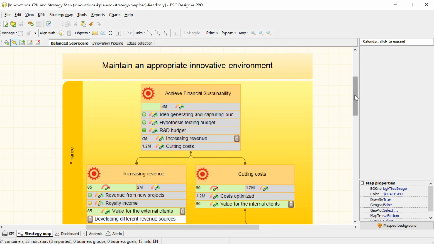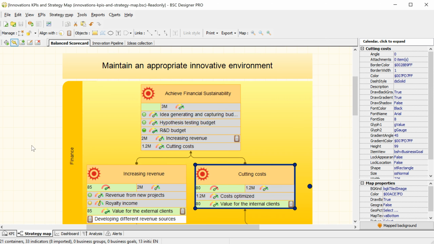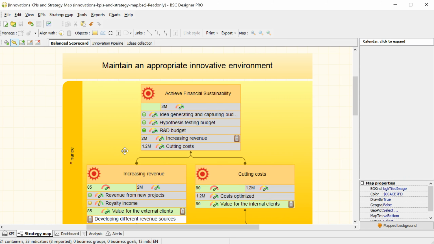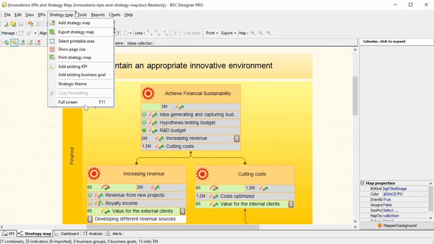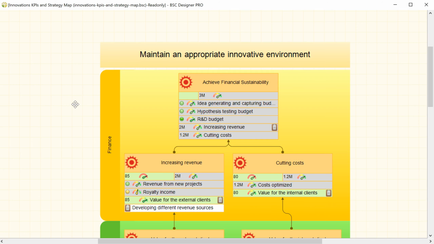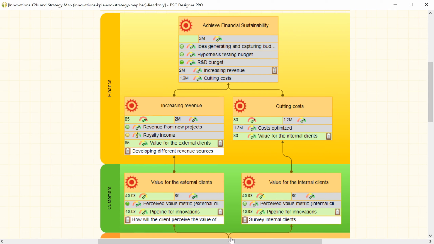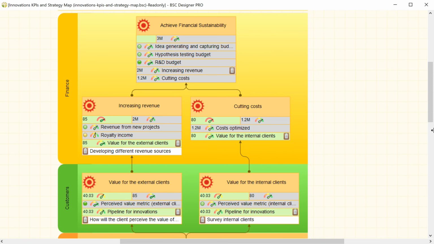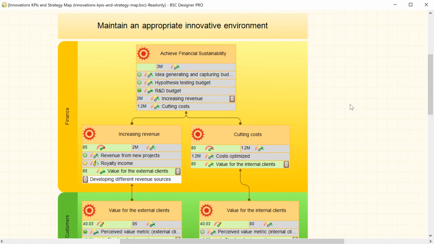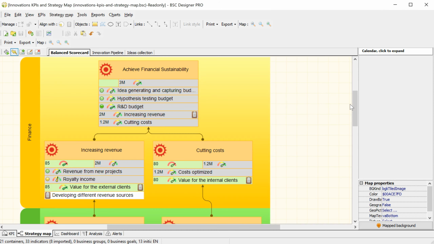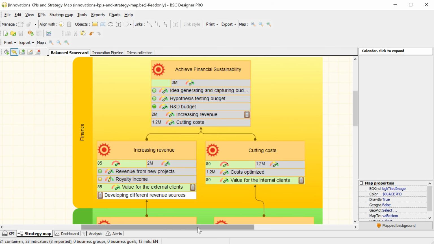Now, sometimes you will use BSC Designer Professional during your presentations. And sometimes you will do some discussions right in the software, probably changing something, adding something, and that's the benefit of the software, of course. If you are in this mode, I would suggest you go full screen using this option here. In the strategy menu, you have full screen. That basically gives you a possibility to use your screen space more effectively. When you finish, just click the Escape key on your keyboard to get back to the normal mode.